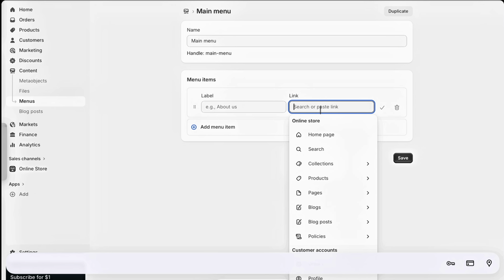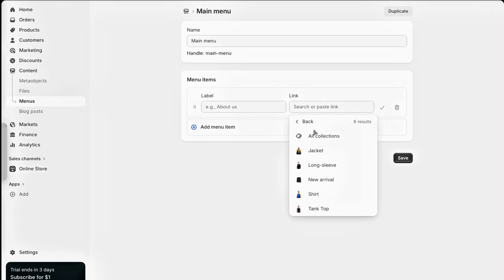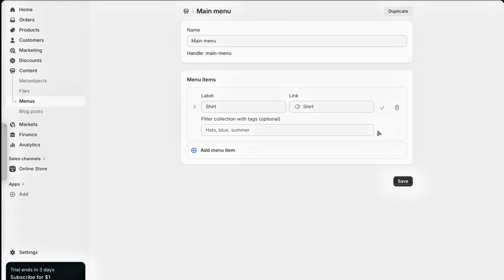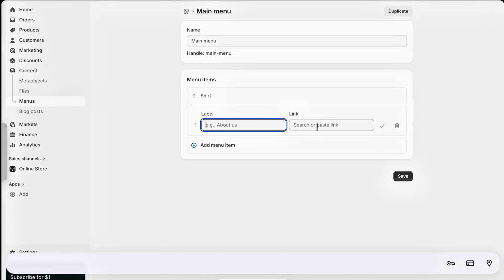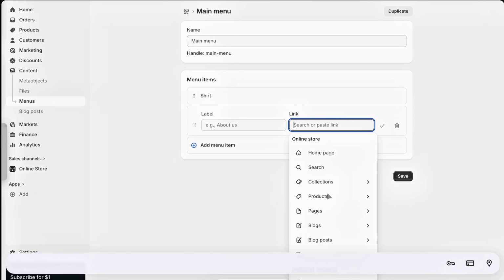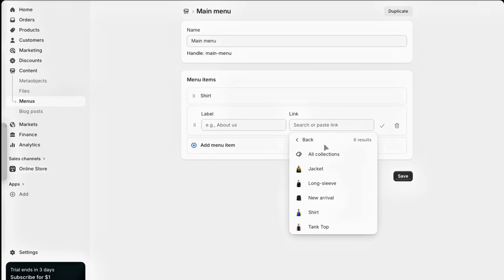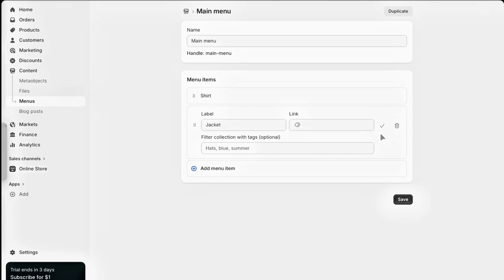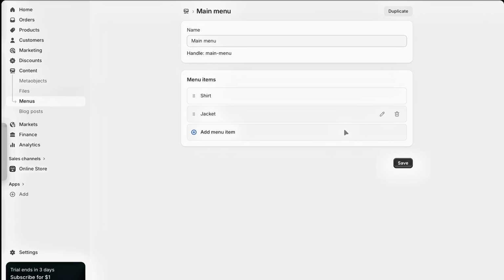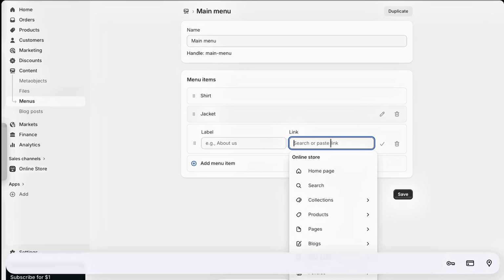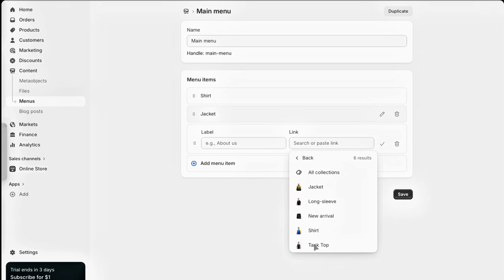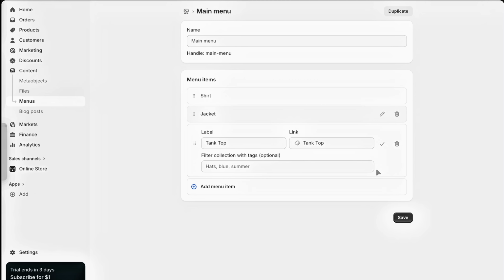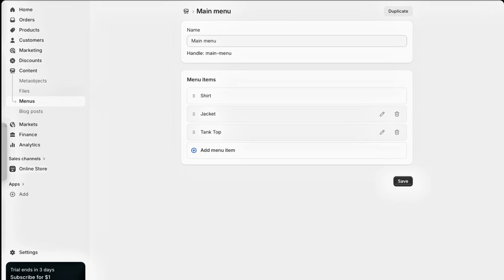Then click inside the link box, go to Collections, and start with Shirts. Click Add, then repeat the process for the remaining collections until all the collections I want are added. Once all menu items are added, simply click Save.